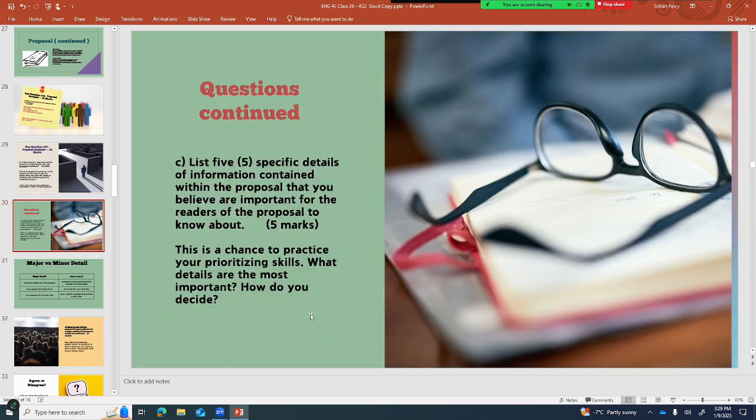Number C, list 5 specific details of information contained within the proposal that you believe are important for the readers of the proposal to know about. Okay, so this is a chance to practice your prioritizing skills. There was a lot of information there. Which details are the most important, and how do you decide?